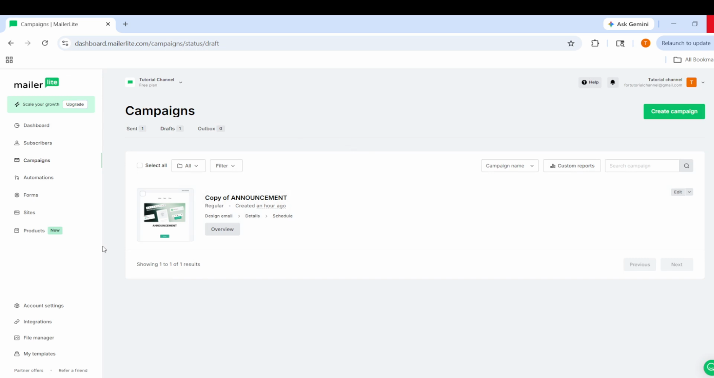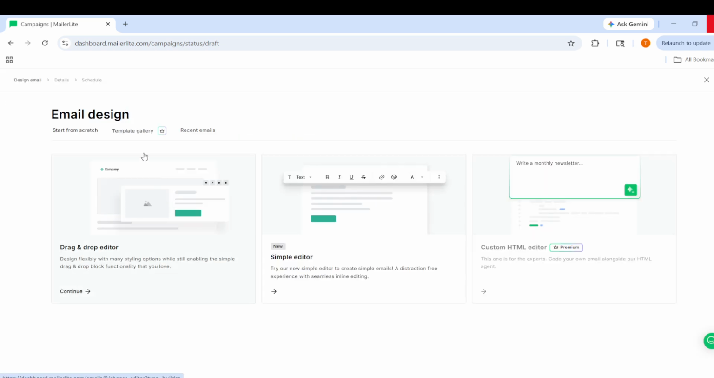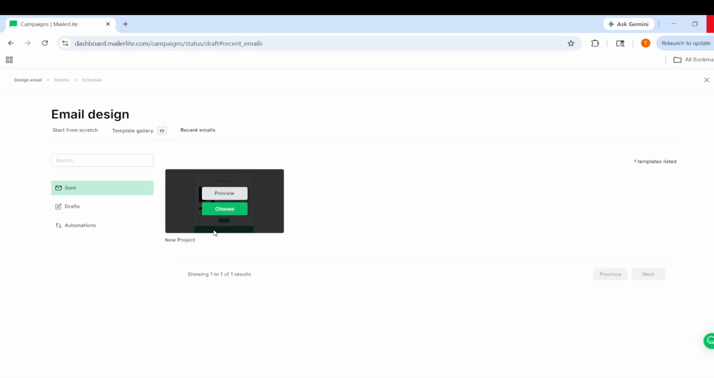After you open the Campaigns area, you will see the options related to your existing campaigns and any drafts you may have already created. To start a new email using a template, click Create Campaign. This tells Mailerlite that you want to build a new message from the beginning, rather than editing an older campaign.